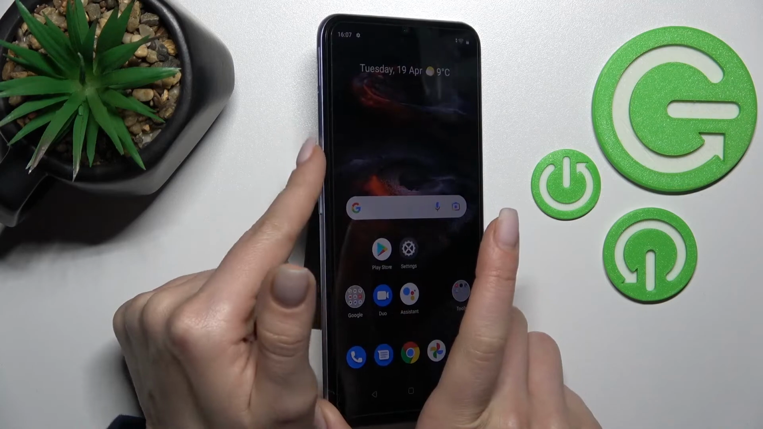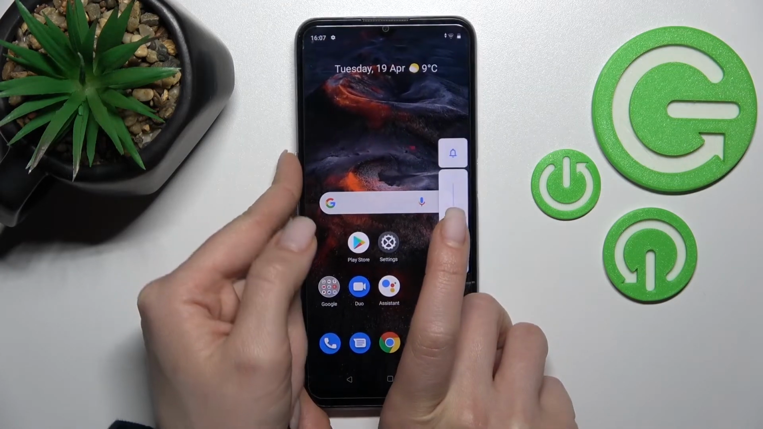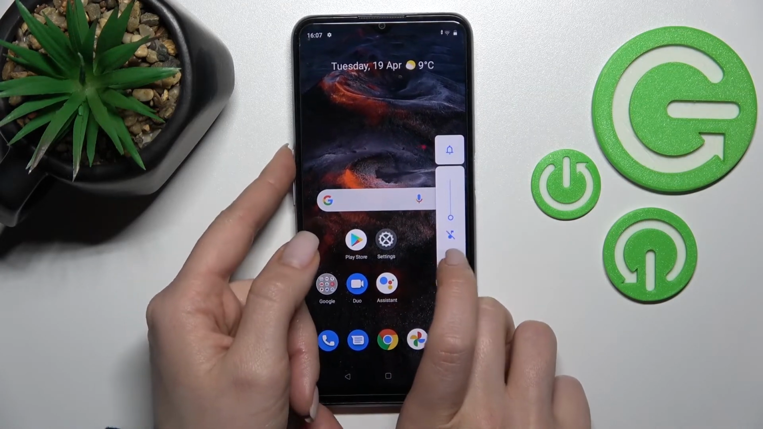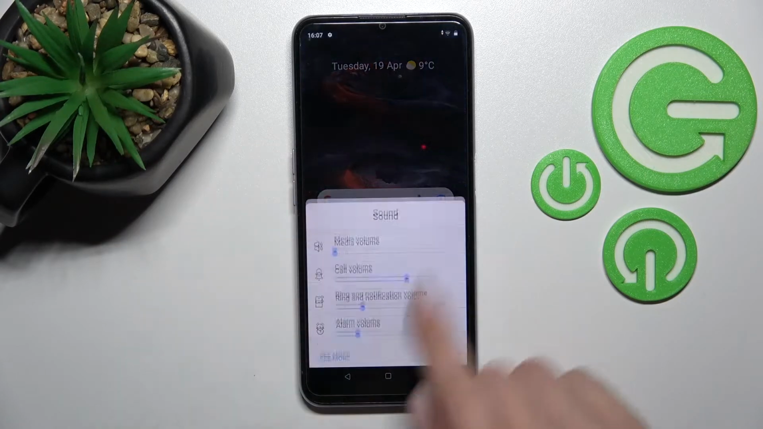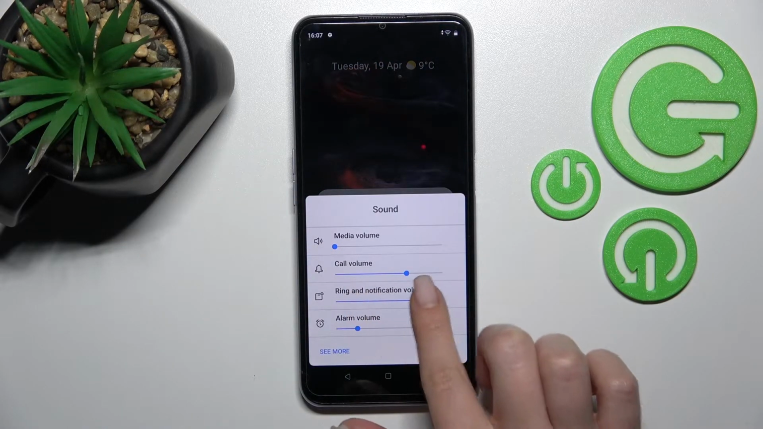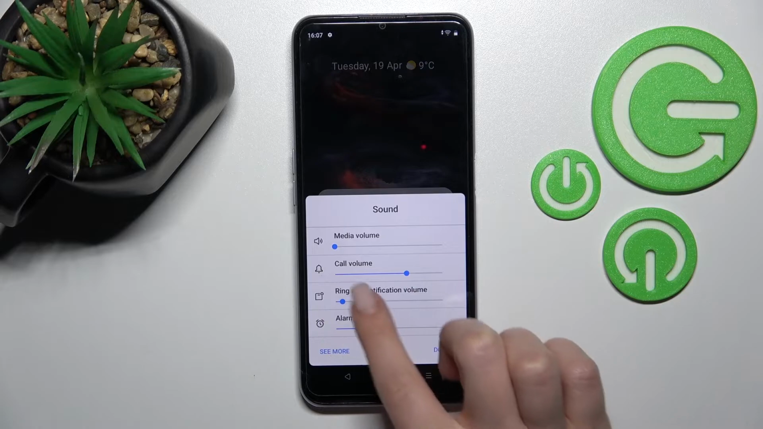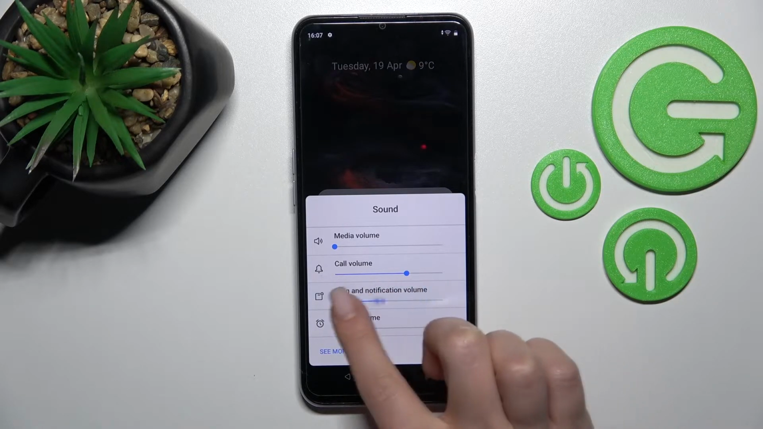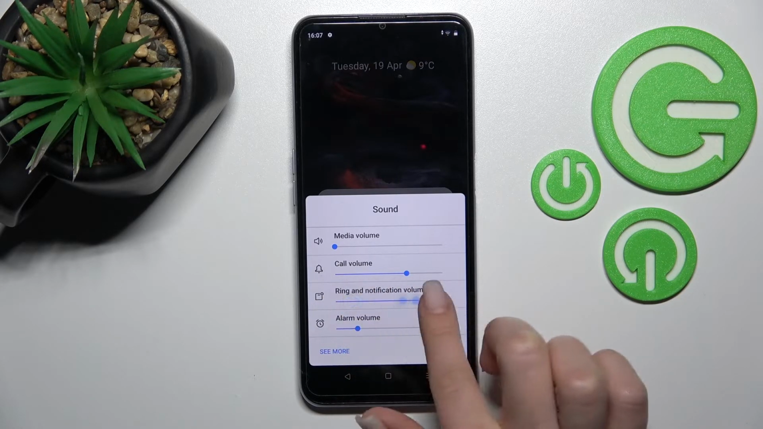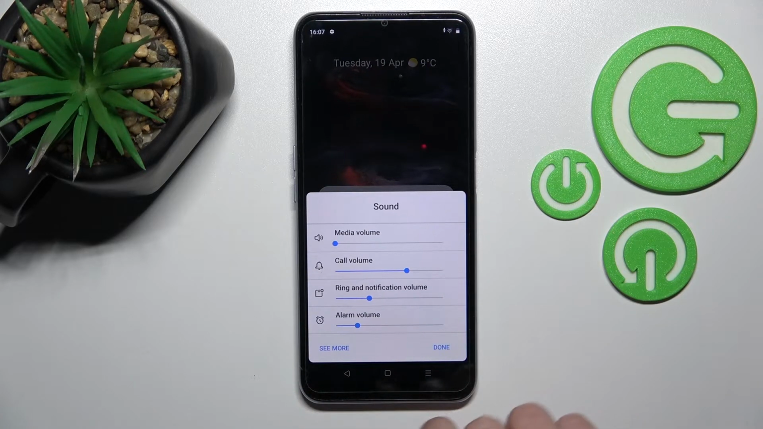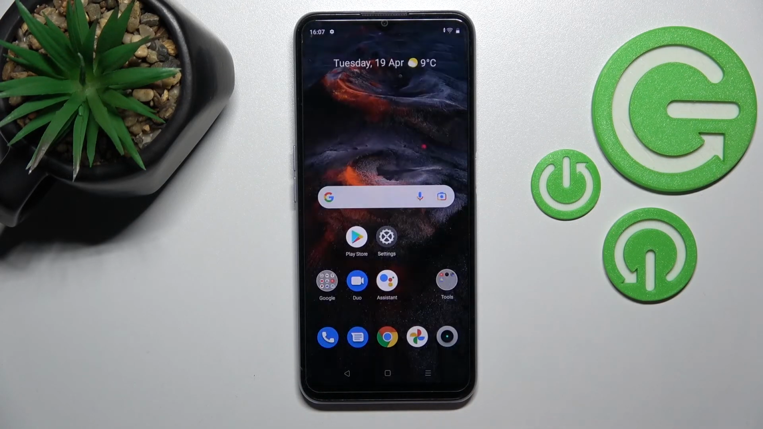And also we can do it by using the volume buttons. Just press the up or down volume button, that doesn't matter, and then click here on the settings icon, and in the same way you can also change the ringtone volume of your device by swiping this blue dot to the left or to the right, and then click here on done, and you'll save all of the changes here. So that's it.